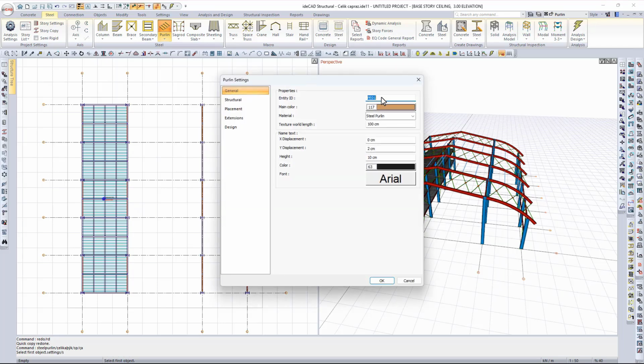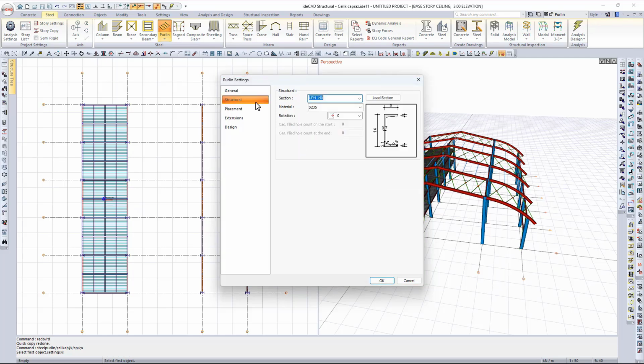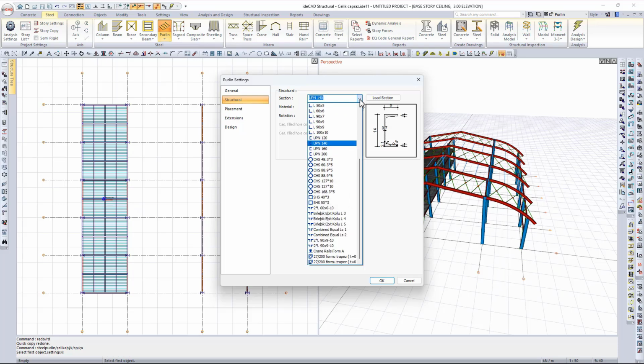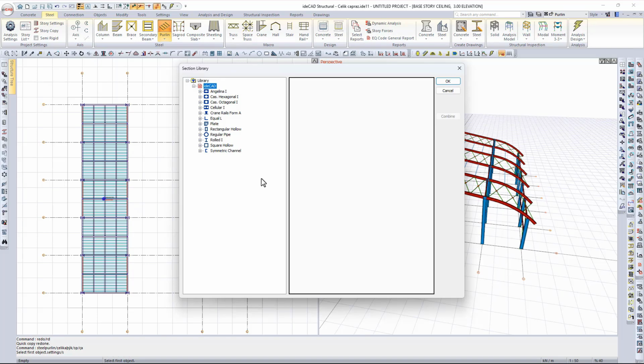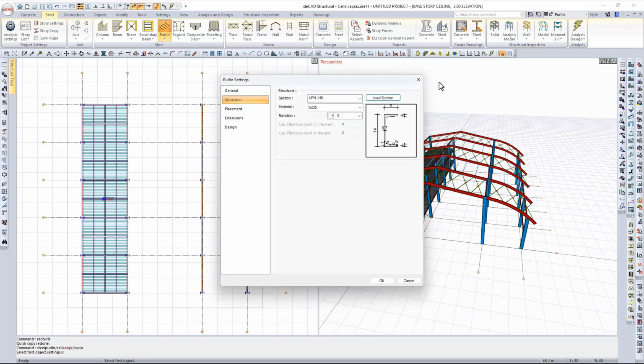Clicking on Settings opens the first tab, General, which includes visual settings for the perspective view. Moving on to the Structural tab, you'll find the section Settings. You can select from the drop-down. Click Load Section to access the library, or manually type in a section name and press Enter. Material is currently set to S235, but you can assign any material you like.